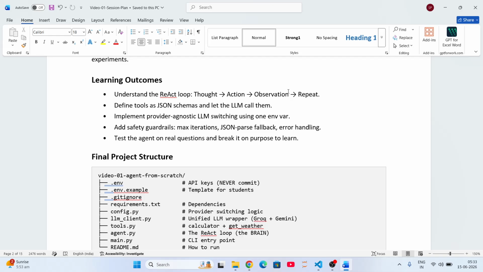There are safety guardrails as well: a maximum iteration limit, and JSON parse fallback error handling. We are going to test our agent on real-world questions, such as what's the weather today, or what would be the output of this particular sum. And we are also going to switch from one LLM, Groq, to Gemini. So we are going to do this kind of coding for the tools. Let's get started.